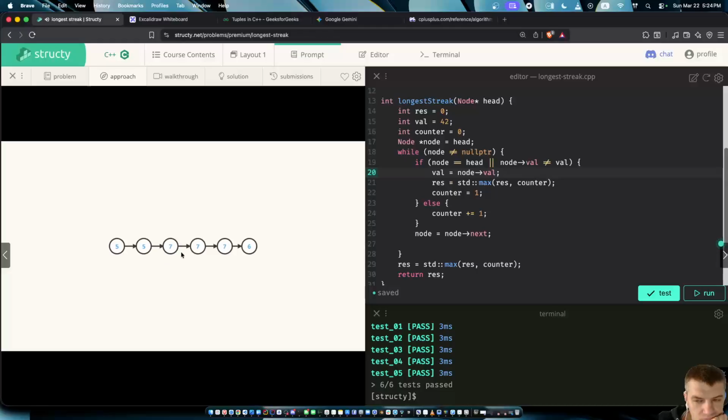So that means adjacent nodes need to be the same. One streak I could find would be this 5, 5, and that would have a length of 2. So that's one possible candidate. Another streak would be these 3 7s in a row with a length of 3.